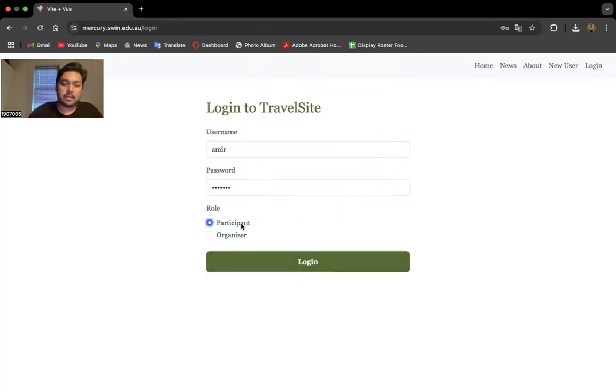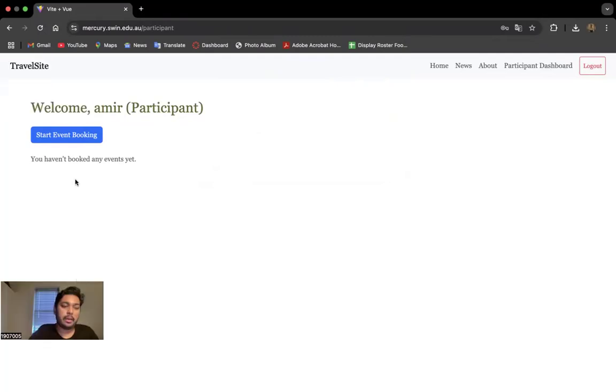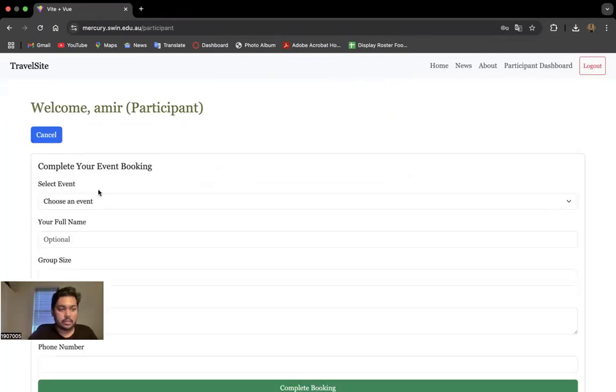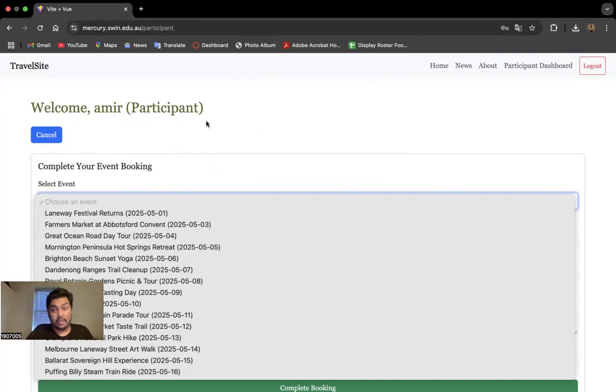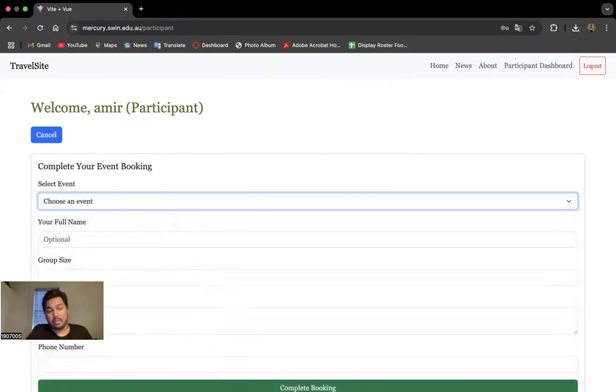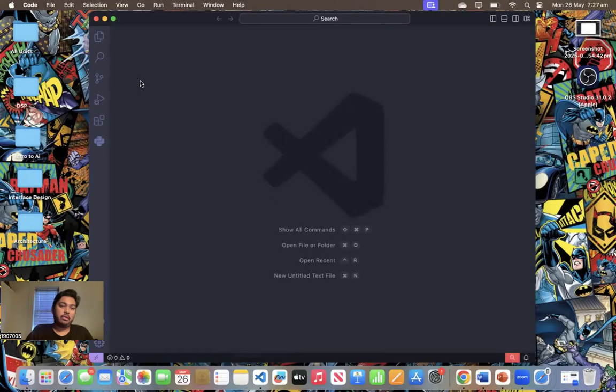If I log in as a participant with the account which I just created, it says no bookings yet, and it welcomes me with the name which I entered. Here I can again create another booking, which will be available to see in the organizer dashboard. Now let's talk about some of our features.